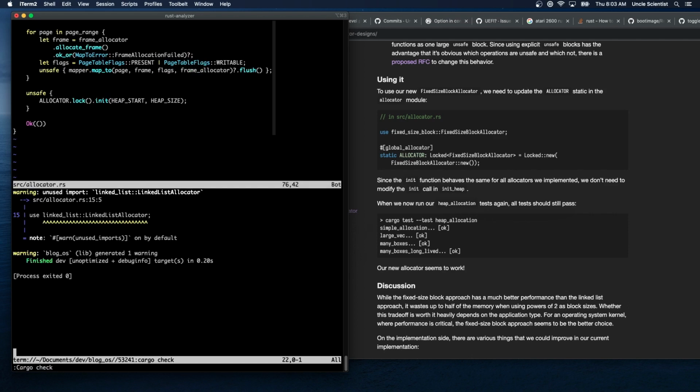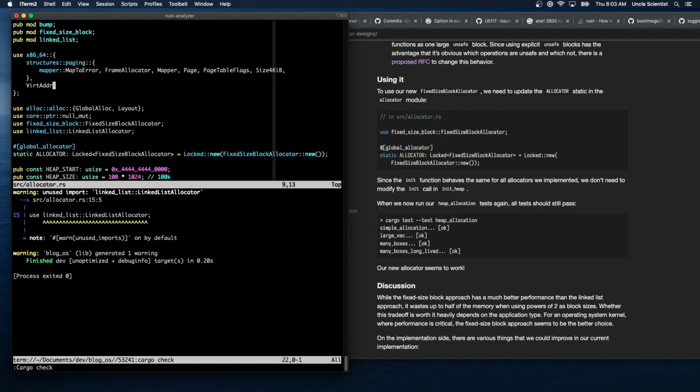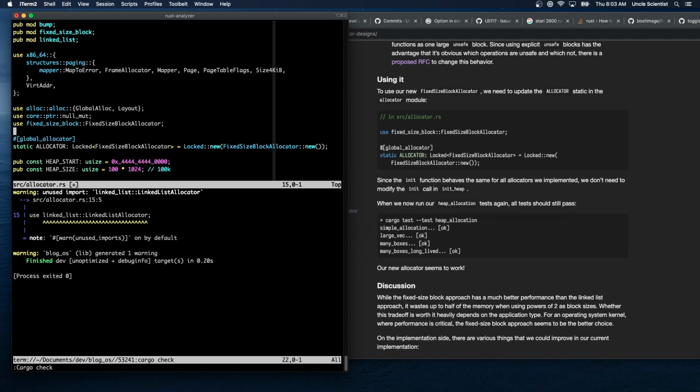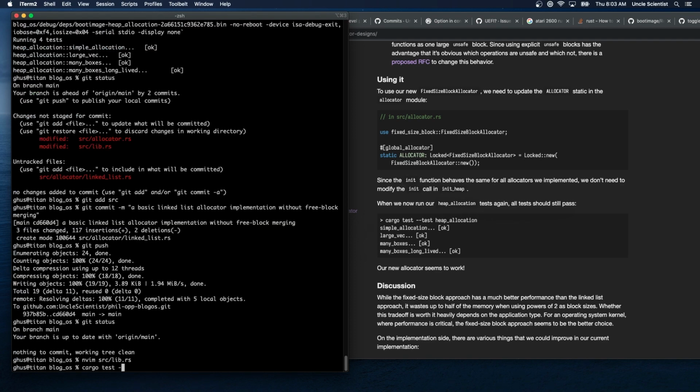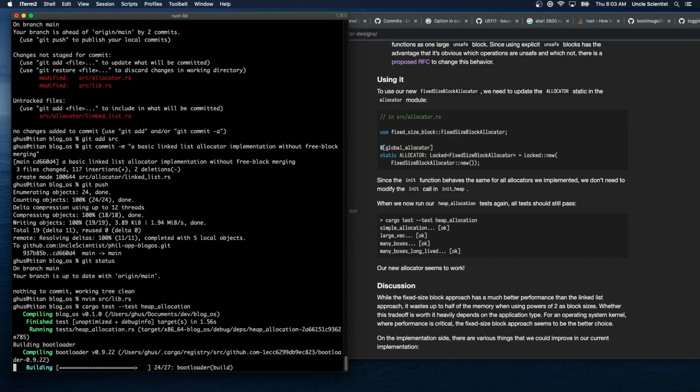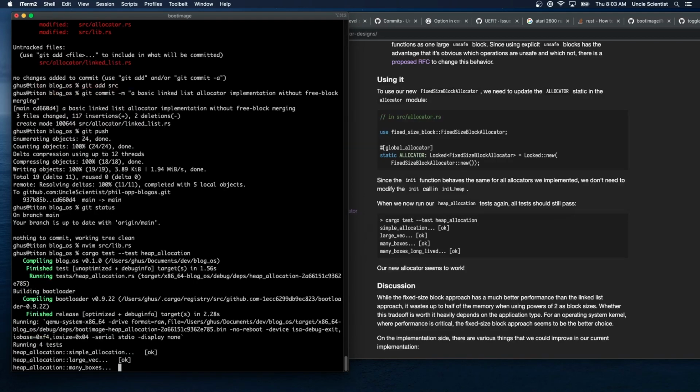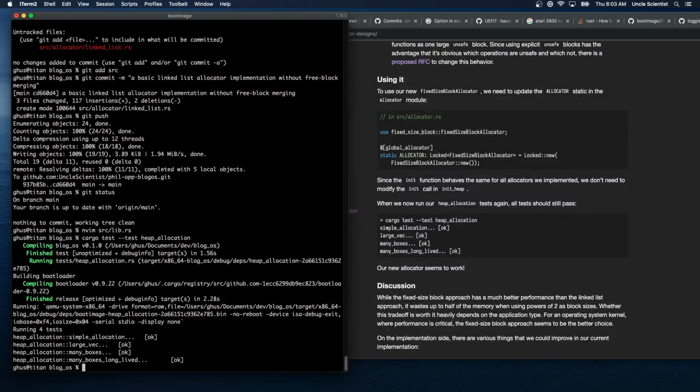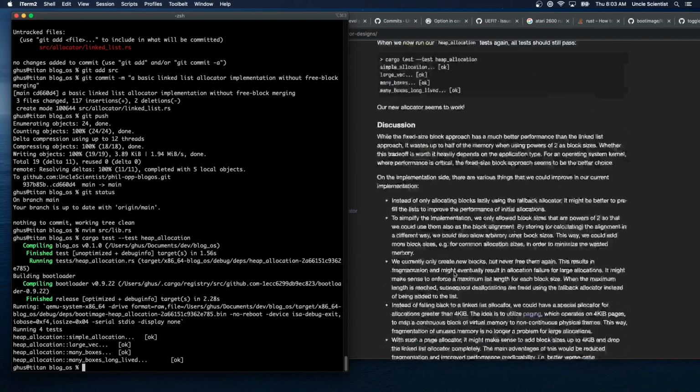Oh, we have a couple of warnings. Oh, because we're not using that. Huh. Why isn't it complaining about the bump allocator? Oh, that's because we removed it. We still have pub mod here, but we don't use it. Okay. So now I should be able to say cargo test heap allocation. Yeah, and it all works. Our new allocator seems to work.